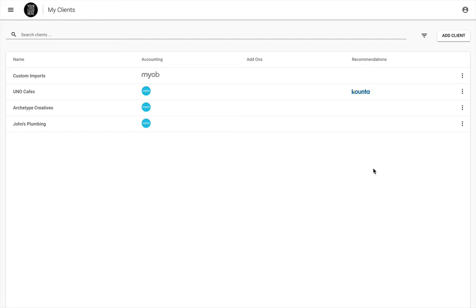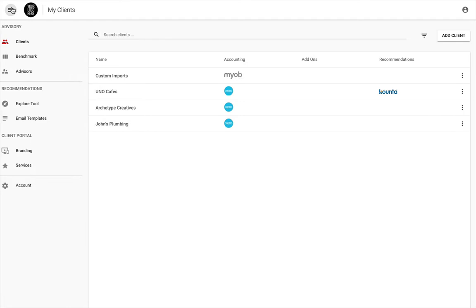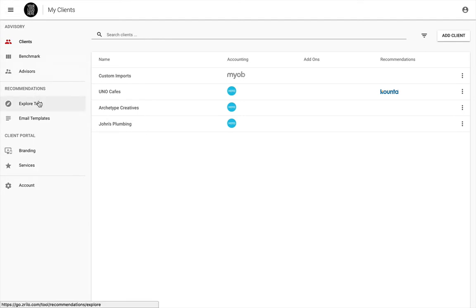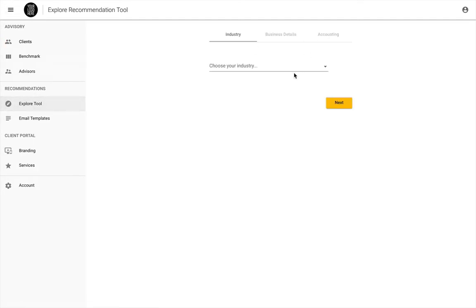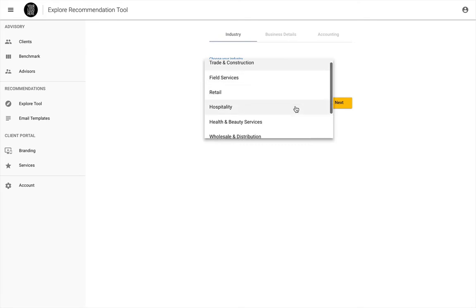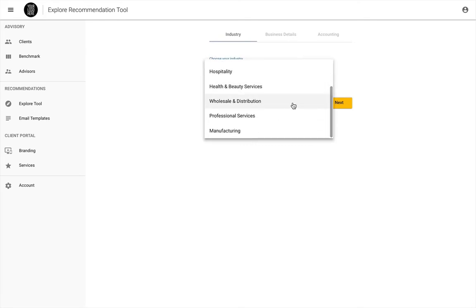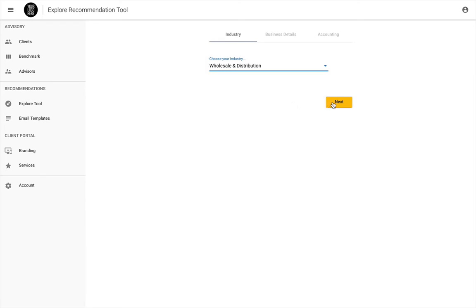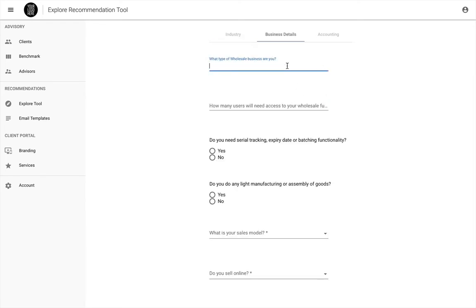To access the Explore tool, come across to the menu and hit Explore tool. You can then select an industry. So let's say that we have a wholesale business or a distributor. We'll hit next. We'll say they do clothes.